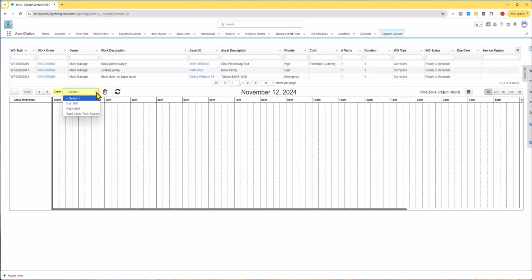The dispatch console is of main benefit to larger customer orgs where you have dozens or more users, technicians, perhaps at different sites, working different shifts, maybe even in different time zones. A prerequisite to using the dispatch console is that you have first set up crews. And again, if you're not familiar with the concept of crews, I would urge you to go back into the work management training materials and see those.